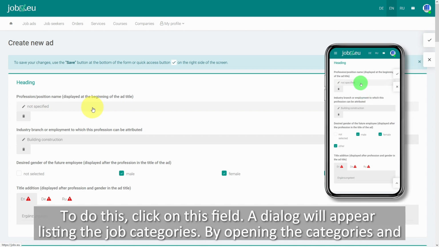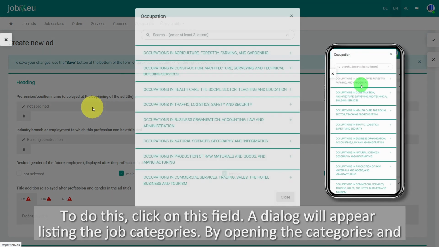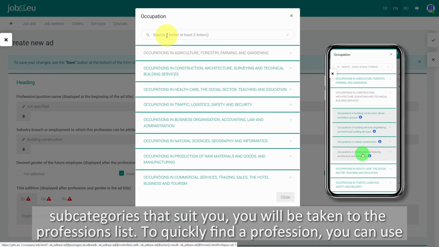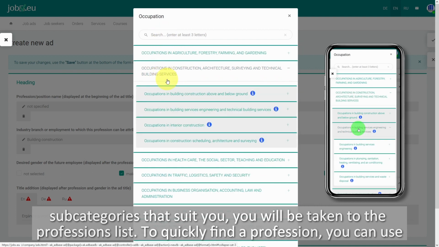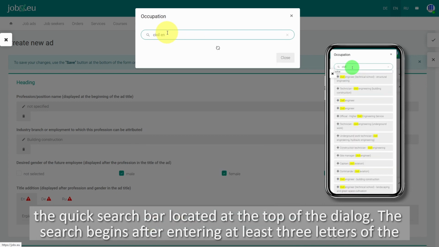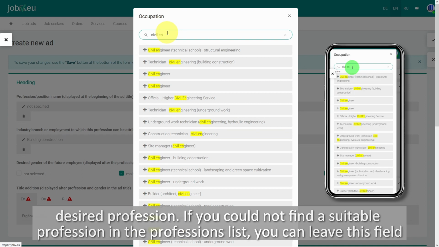To do this, click on this field. A dialog will appear listing the job categories. By opening the categories and subcategories that suit you, you will be taken to the professions list. To quickly find a profession, you can use the quick search bar located at the top of the dialog. The search begins after entering at least 3 letters of the desired profession.